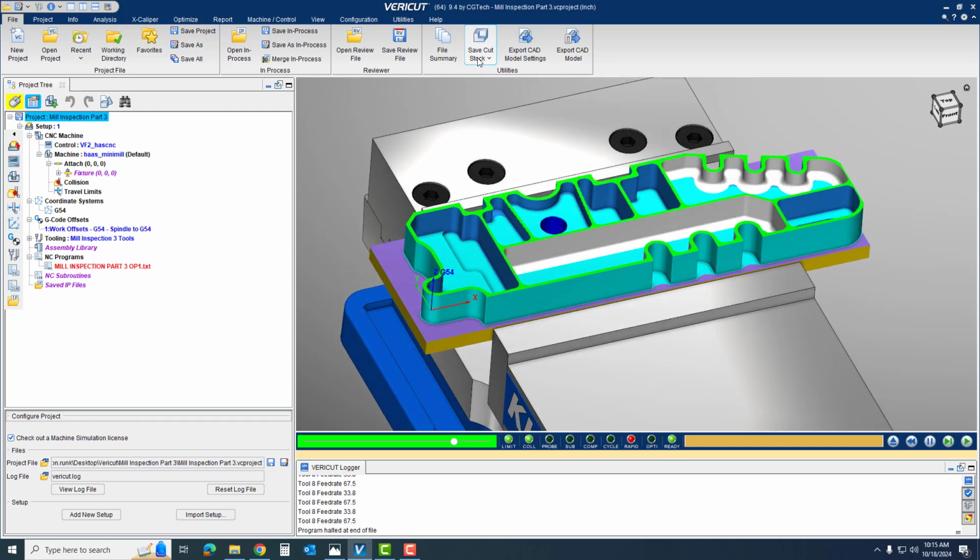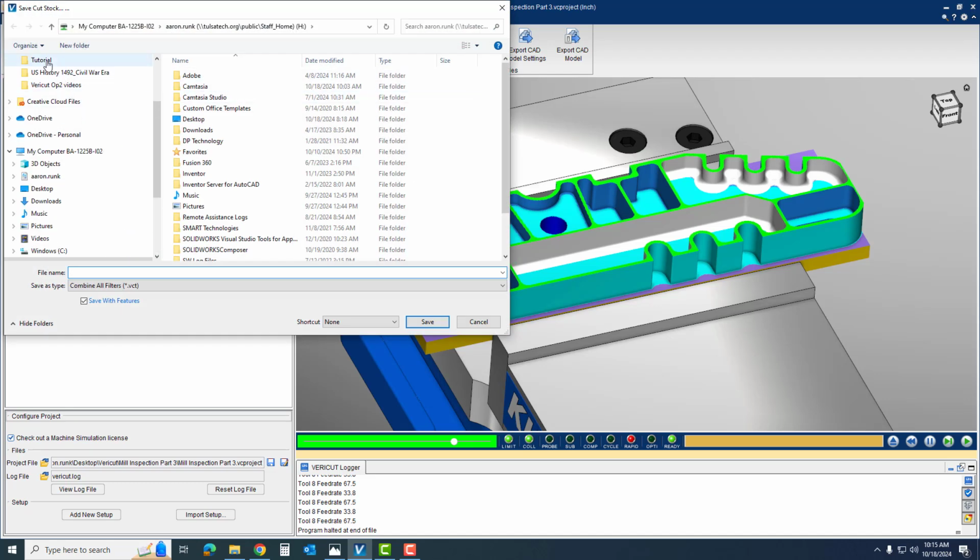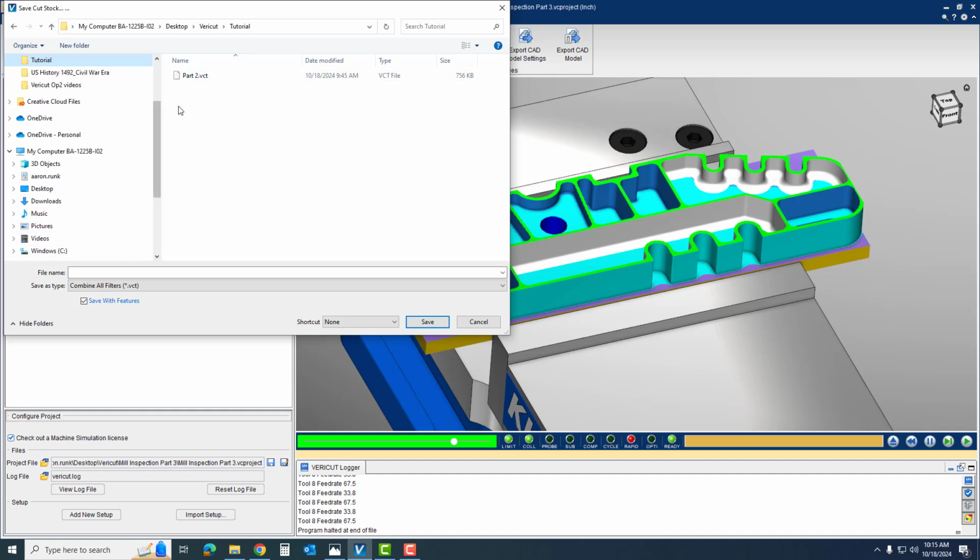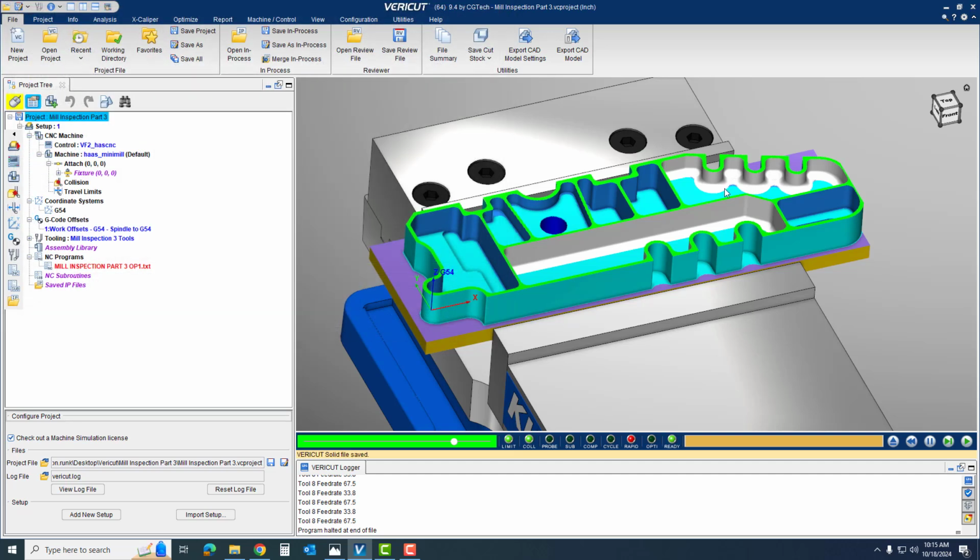Now I'm simply going to go save cut stock. I'm going to put it in my tutorial so that way I can grab it for the next one, but I'm going to call it part 3. And then it will convert it as a .vtc, which is what it needs to be. And if you want, you can put a space there. I'll hit save. That is all we need from our Op1 verification program.